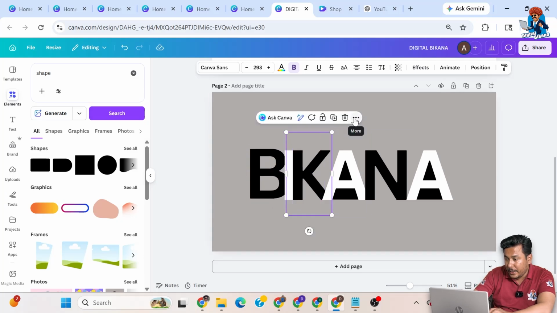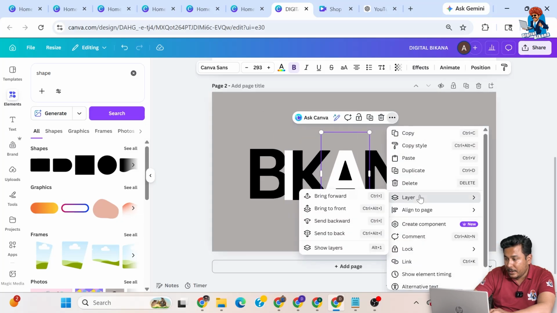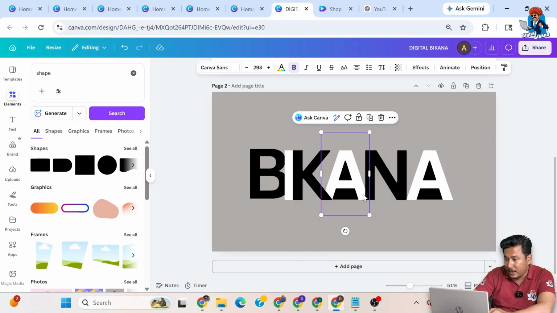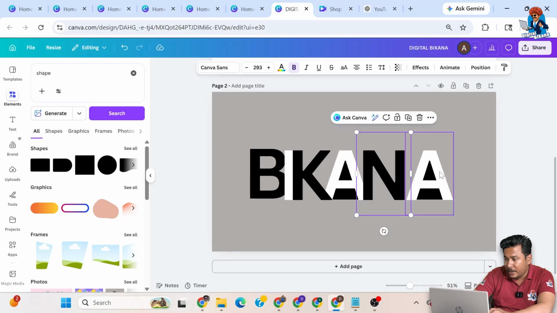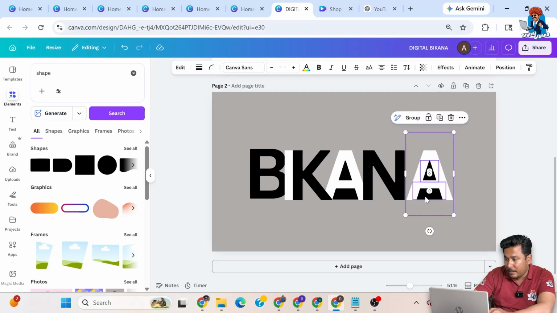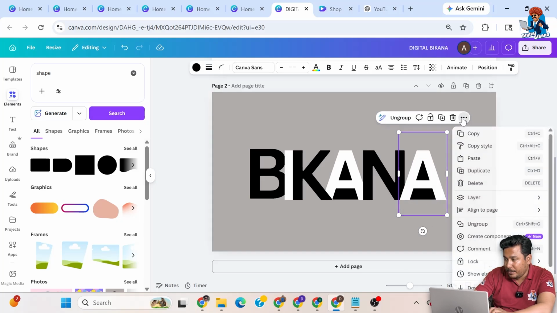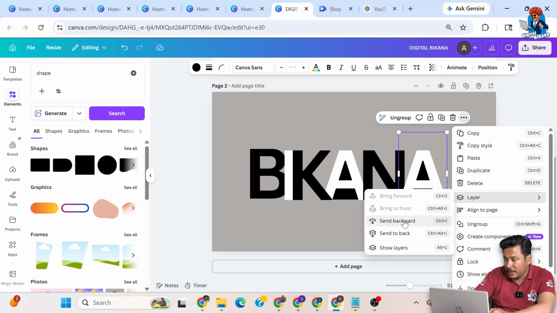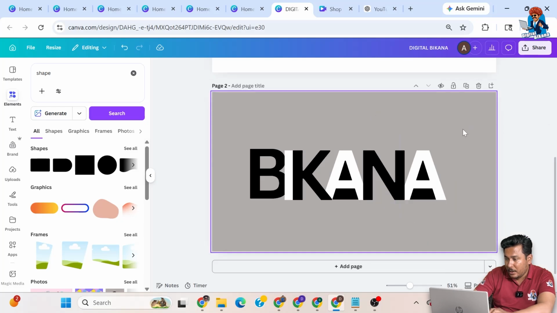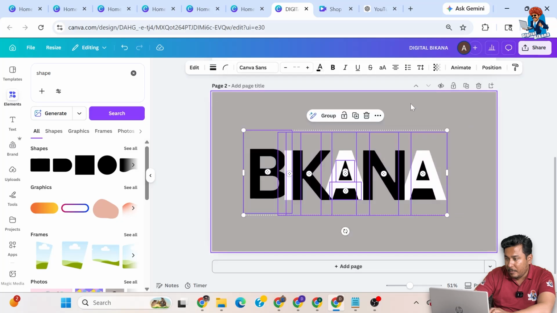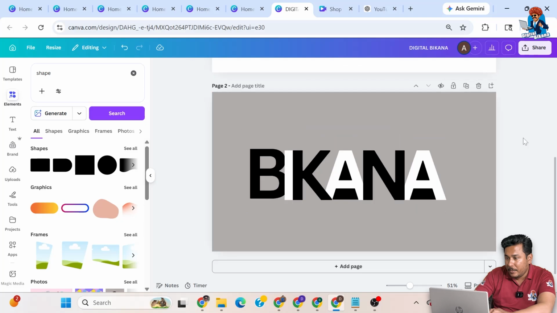Okay, now we can send this A backward as well. Let's see how it looks, and N can be in front and then A can be in back as well. So we are going to group this and then send backward, and now we can simply select them all and group them.